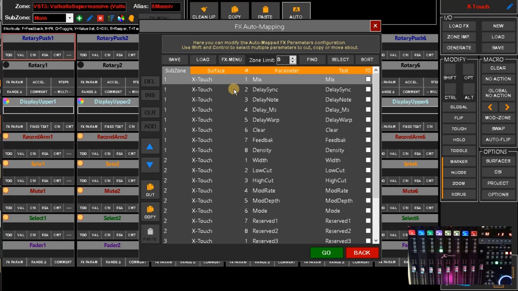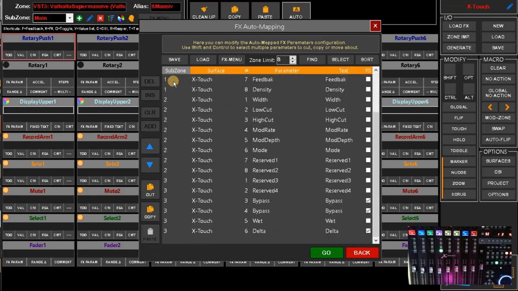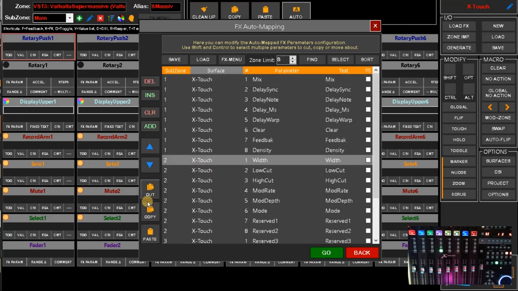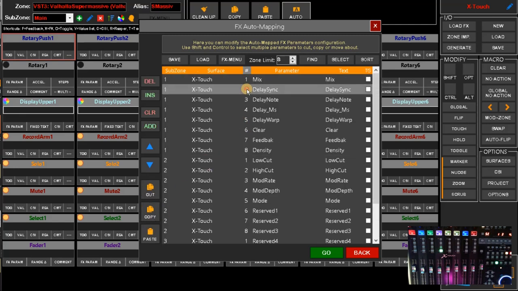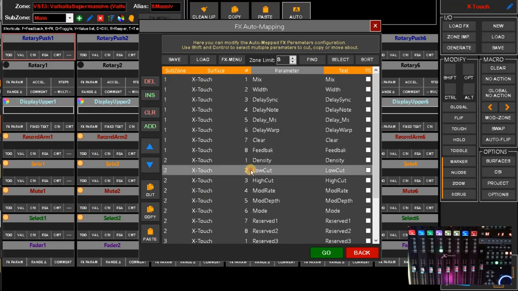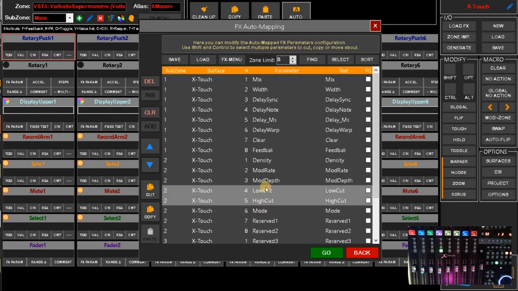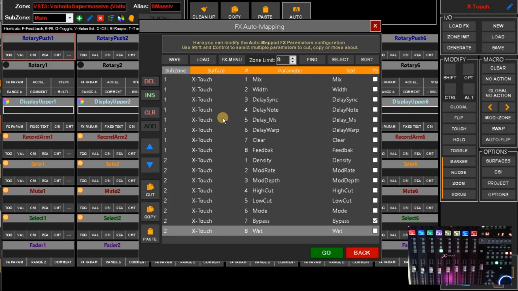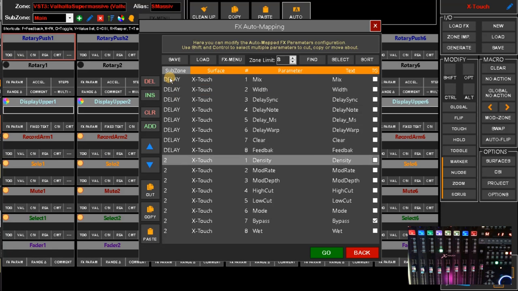Here we see how the parameters are going to be mapped and the different subzones that will be created. The toolbar on the left helps us customize these mappings. I will make some changes to match the plugin's user interface, and rename my subzones. I will call them delay and mod.